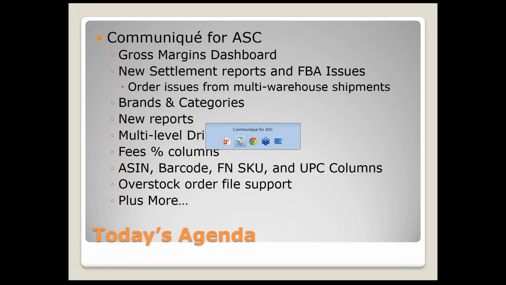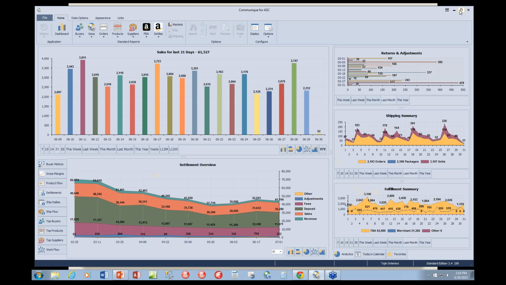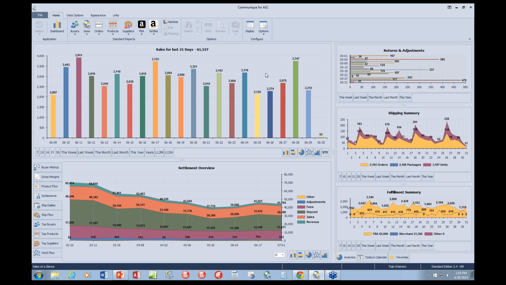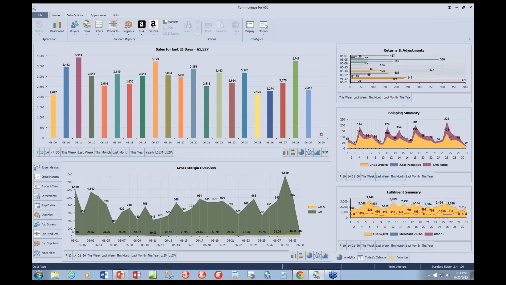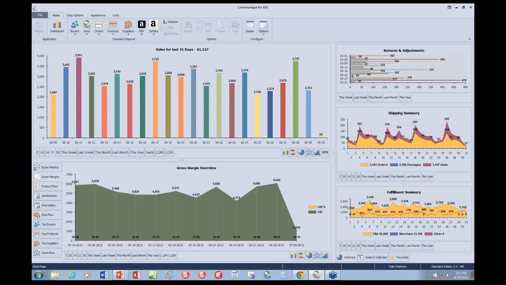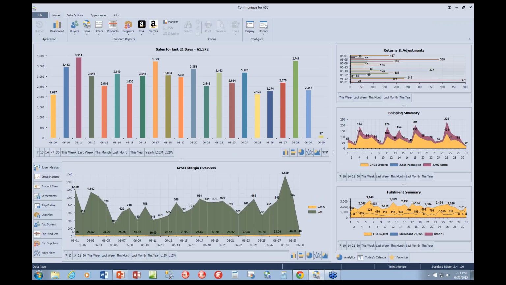Let's go to Communique. Here it is. All right, so this is the main dashboard, as you all know. First things first, let's take a look at our new dashboard. It's called the Gross Margins Dashboard. Essentially the green here indicates the gross margin per period. Right now we're looking at the last 30 days. We can look at the last 12 months, last 12 weeks, as you know. For this illustration, let's just look at the last 30 days.